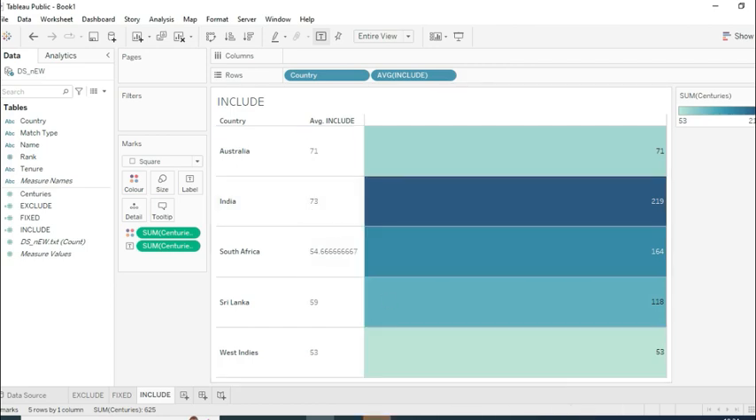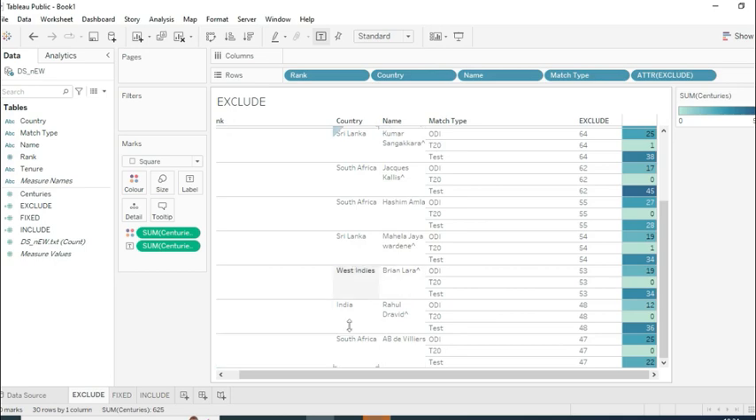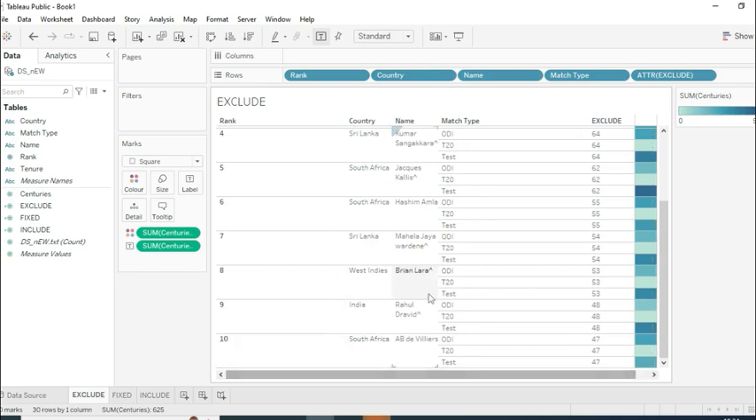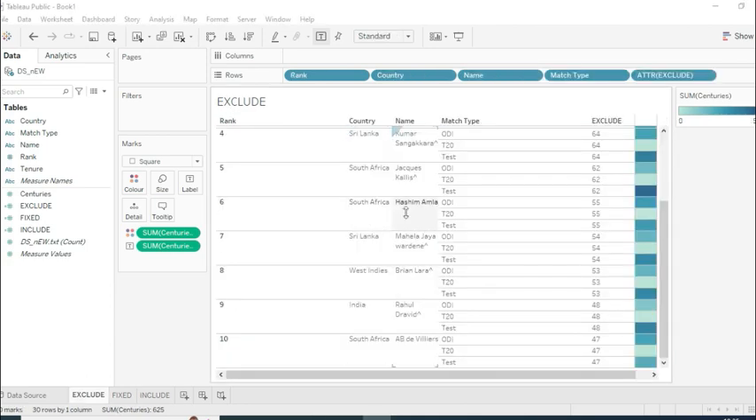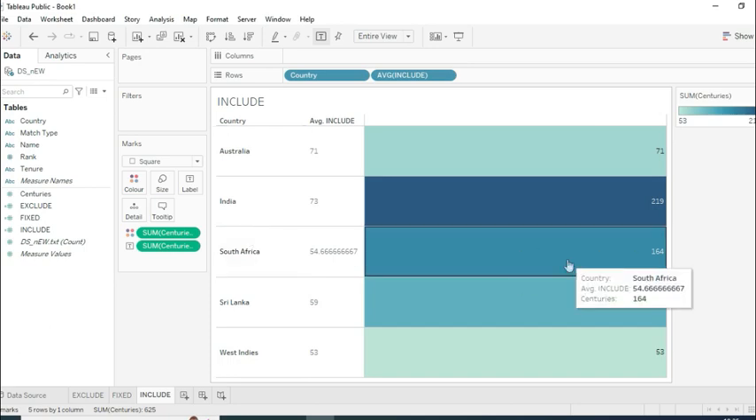South Africa, so how many players over there can we see? Okay, AB de Villiers and Jacques Kallis. I think we have two players over there. So if you divide this by, no, I think there are three players over there. Yeah, so we have Hashim Amla as well, Jacques Kallis. So divided by 3, fair enough. If you divide this by 3, you get 54.66.